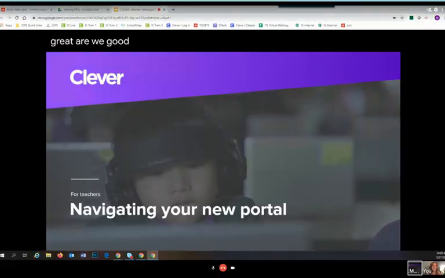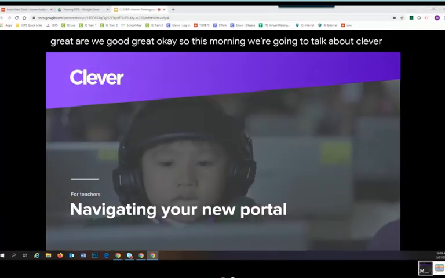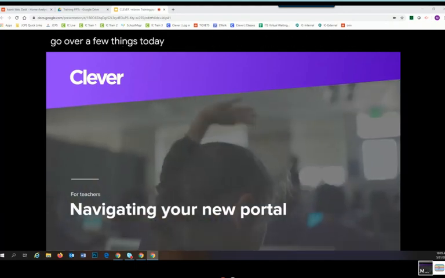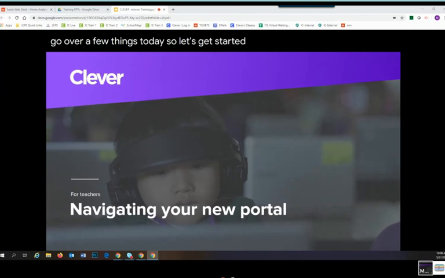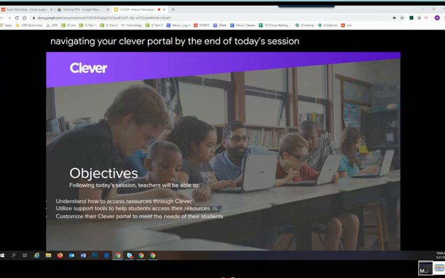Great. Okay, so this morning we're going to talk about Clever. I'm sure most of you are probably already familiar with it, but we're going to go over a few things today. So let's get started. We're going to talk about navigating your Clever portal. By the end of today's session, I'm hoping that you understand how to access resources through Clever, how to utilize the support tools, and how to customize the Clever portal to meet the needs of your student.